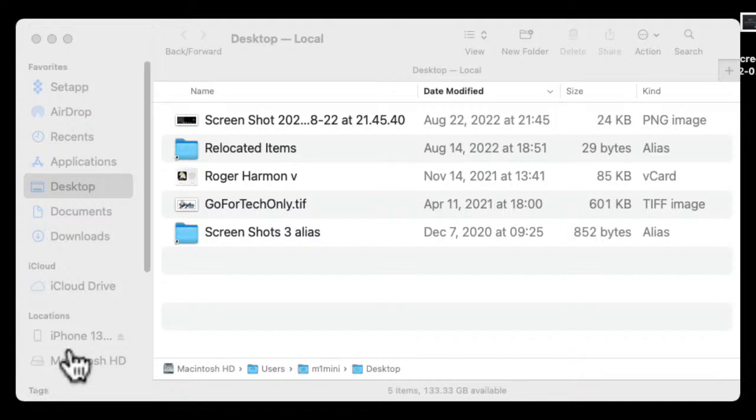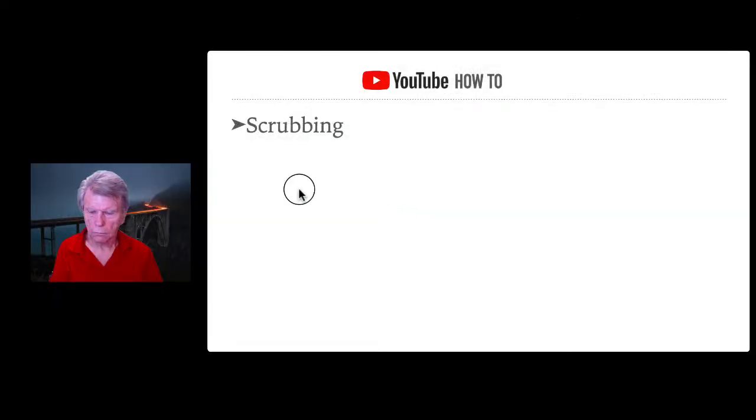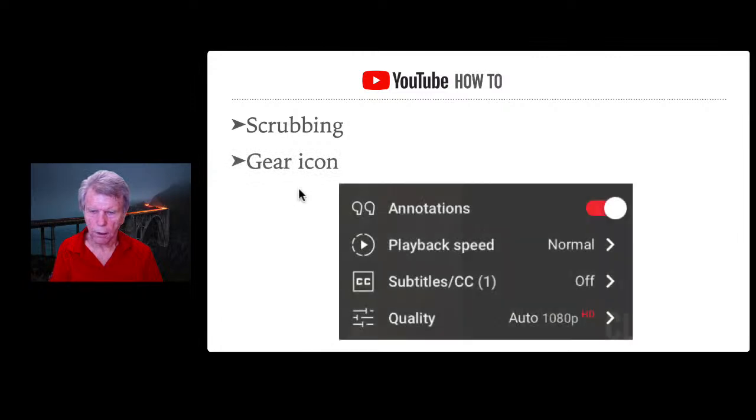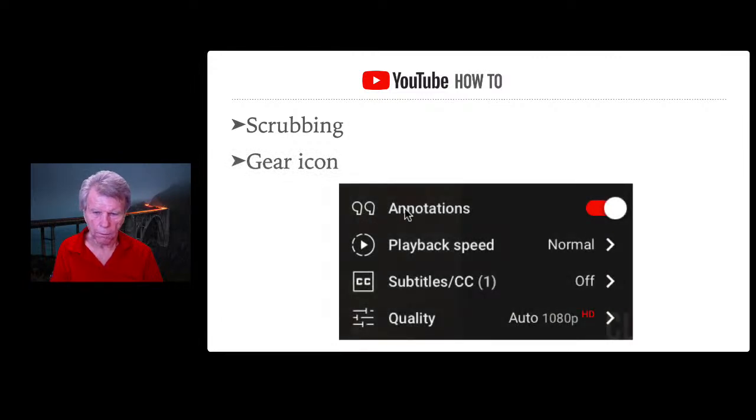So on the screenshot, I wasn't able to capture the mini player icon, and this is also the theater mode icon. And then we'll talk about these other two icons here in a second. So the gear icon gives you another menu. So annotations are the little images, could be text, could be a link to another video that pop up during a video, usually up in the top right-hand corner. So you can turn those off.